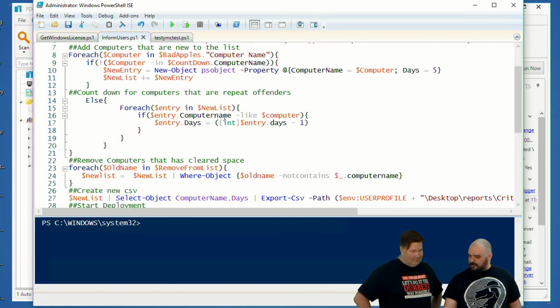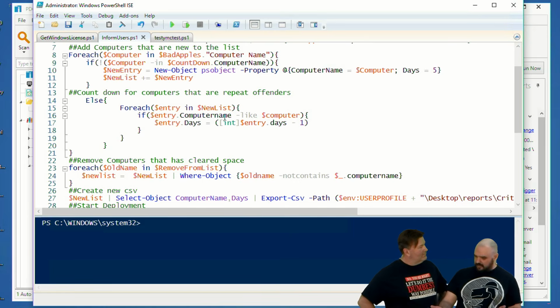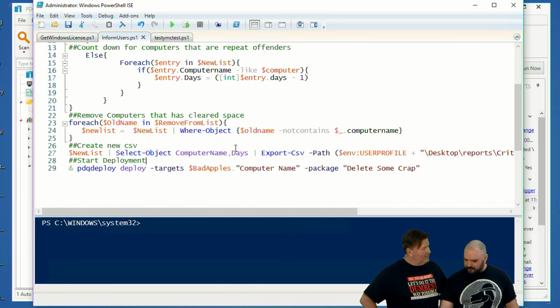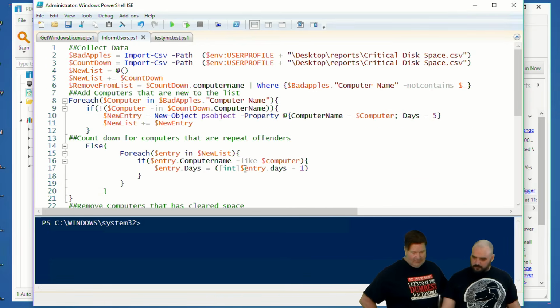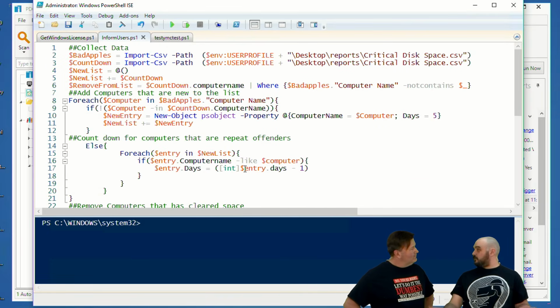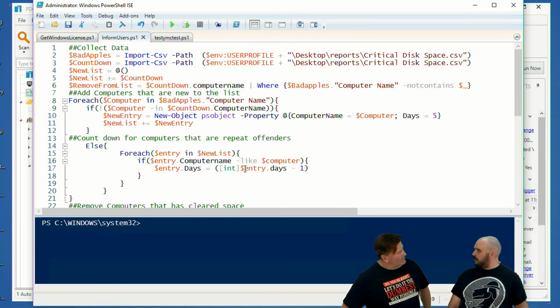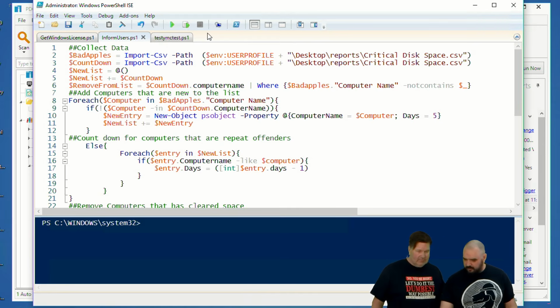And if it's still on there after the next day, it starts at 5 days and it slowly counts its way down to 0. And eventually, you're going to take care of it for them. So this is something that you could either run yourself or have set to run on a schedule around 8 in the morning when people are in there.